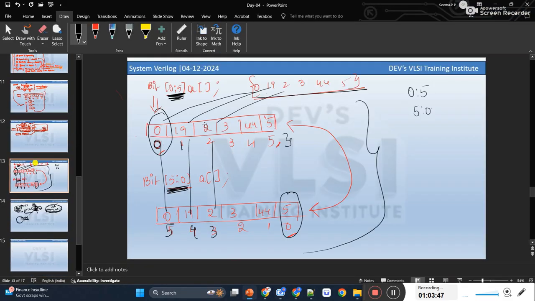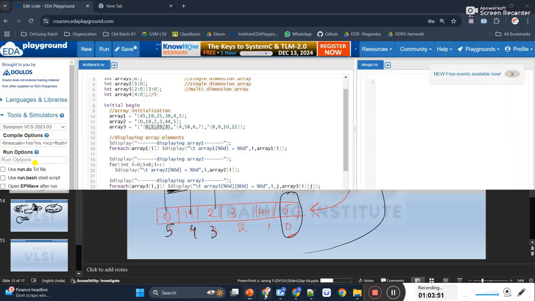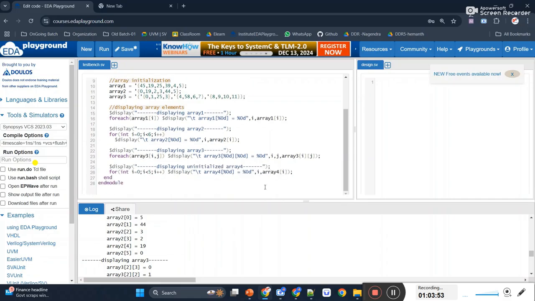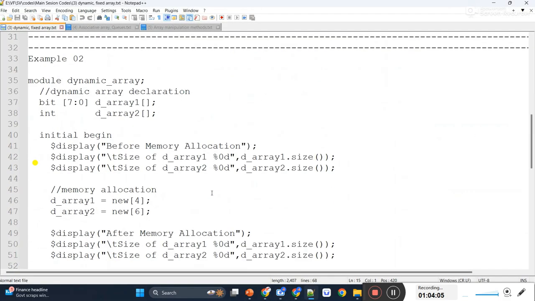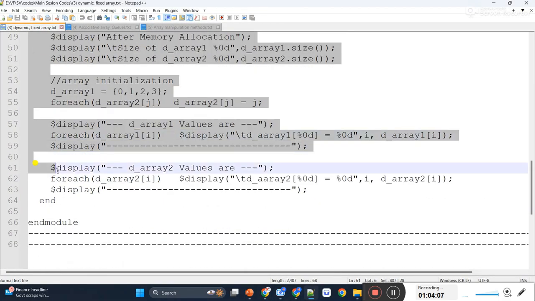This diagram, please make a note, then only you will understand how to draw it in the interview. So that's about the fixed array. Fixed array, it's your choice: you can take a for loop or a foreach loop, because we have decided this is our size. We will definitely not change the size in future. But moving forward with other types of arrays, we are going to change the size definitely.